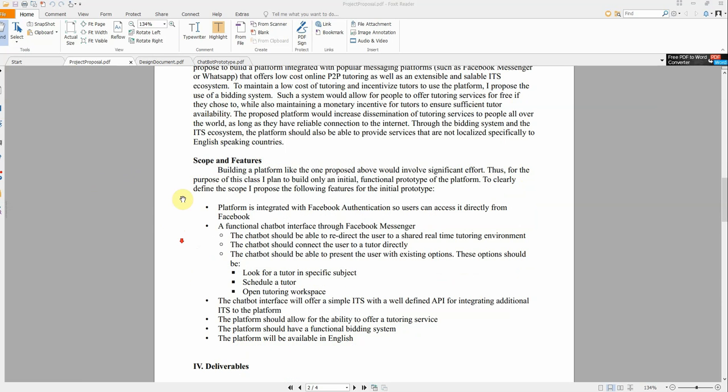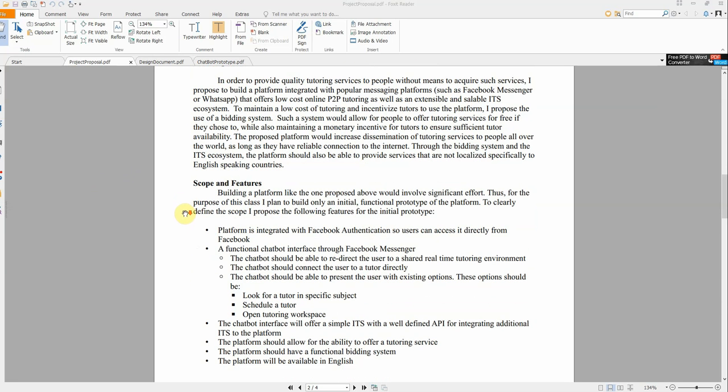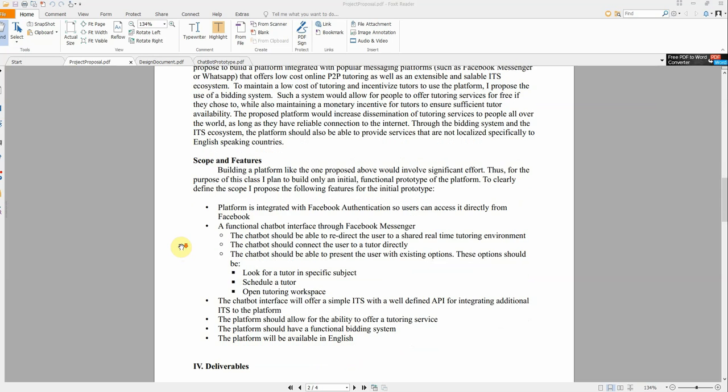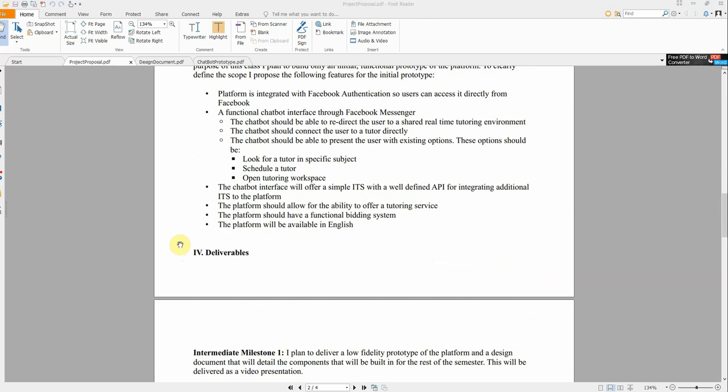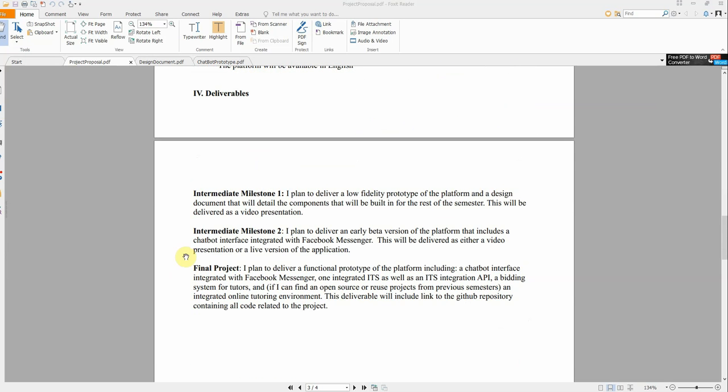So the scope of this work is very large for one semester. So my deliverable for this is just to provide a functional prototype of the platform, which would include the chatbot interface and web application interface, as well as a sample ITS and an ITS integration API.